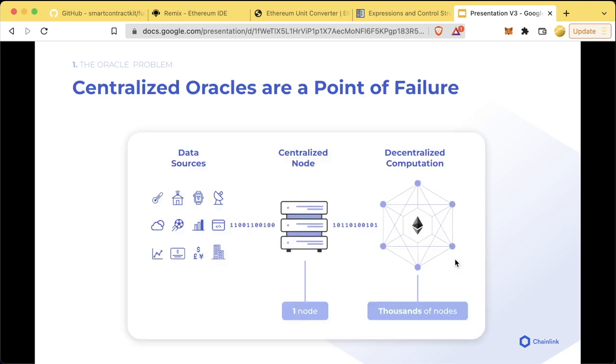If we use a centralized oracle, we are reintroducing a point of failure. We've done all this work to make our logic layer decentralized, but if we get our data through a centralized node or through a centralized API, or we decide we want to make the API call ourselves, we are reintroducing these trust assumptions that we've worked so hard to get rid of. We're essentially ruining the entire purpose of building a smart contract. So we don't want to get our data or do external computation through centralized nodes.